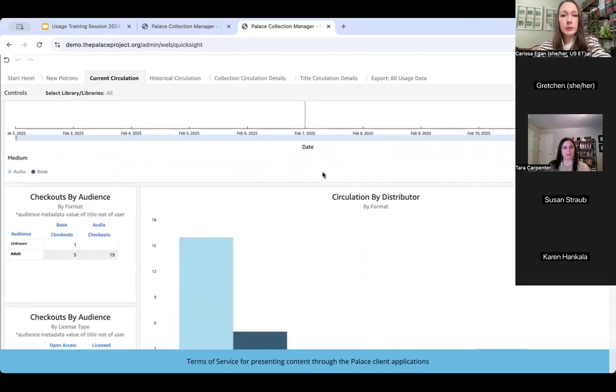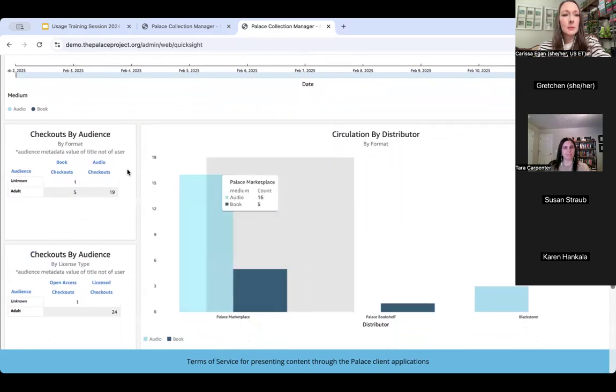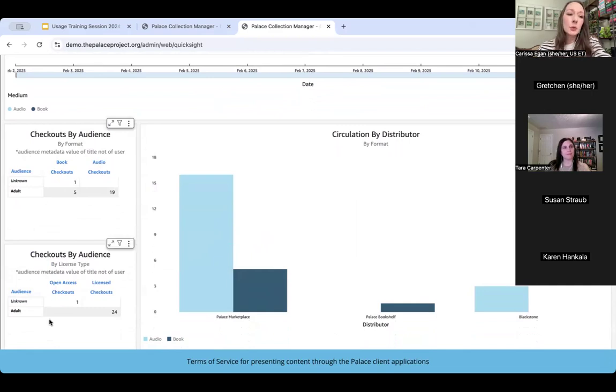Let's see, if I scroll down here, we have a couple different tabular reports on checkouts by audience, by format, and then by license type, by audience, by format. And I added a little note. Audience, when we talk about that in our interface, is the audience of the metadata of the title that was selected, not the age of the person, like me, Carissa Egan, who checked out Pride and Prejudice. So just want to discern that difference.